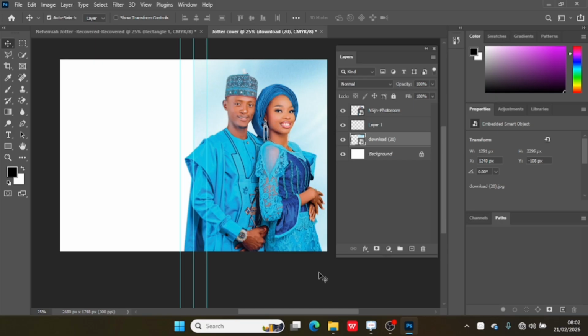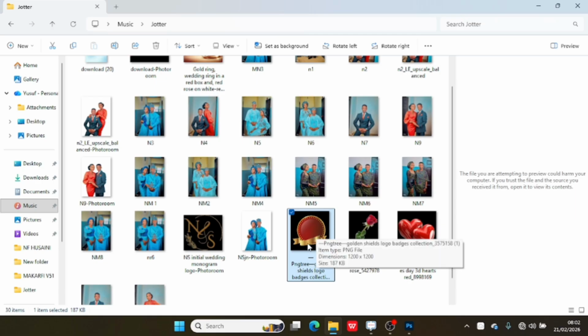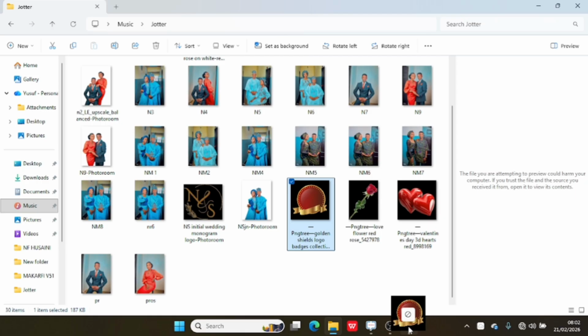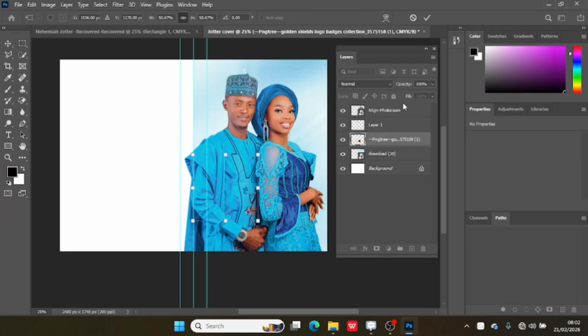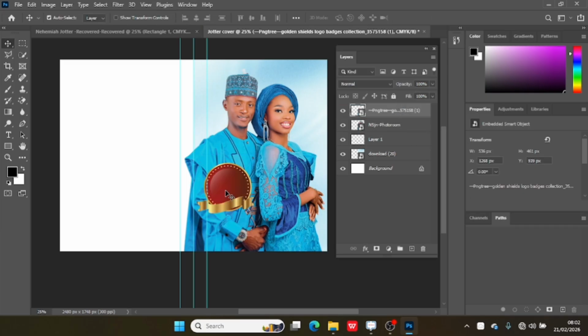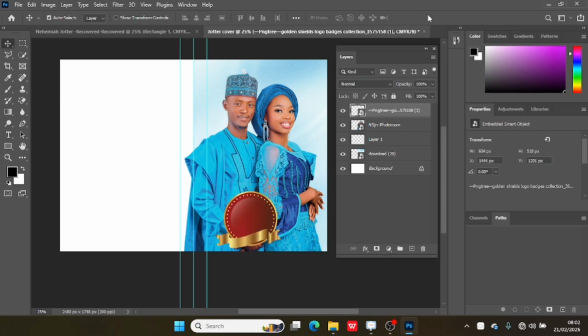So what I will do next is I will import something like this, something I found from png3.com. You can go there and type golden shield. You can find it there. So I will just put it here. Let me drag the layer to the top of the couples. Let me just increase the size a little bit. Something like this is good.